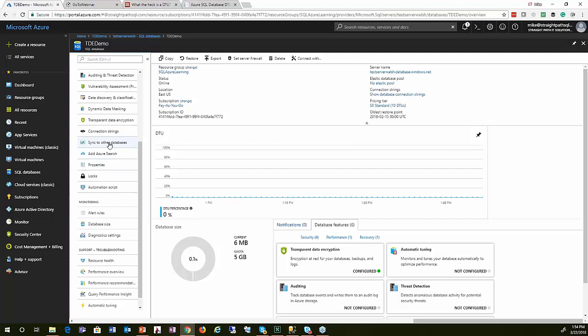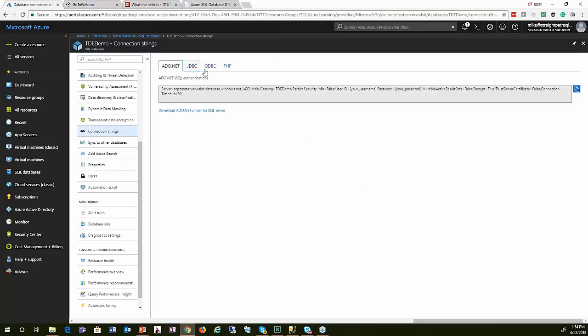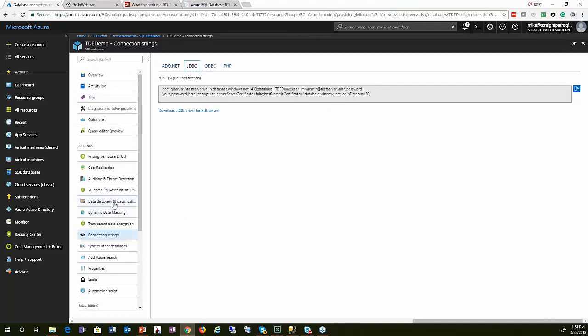I can do Azure Sync. I get my connection strings that I need. So all these, oops, I need my ODBC connection. Well, there it is. I need my JDBC connection. Well, there it is. I can discover and classify data. This was in 2017 SSMS as well. So all these things are building into the product, and every month when new features come into SSMS, they're coming into Azure SQL as well. They're coming into all the cloud options.